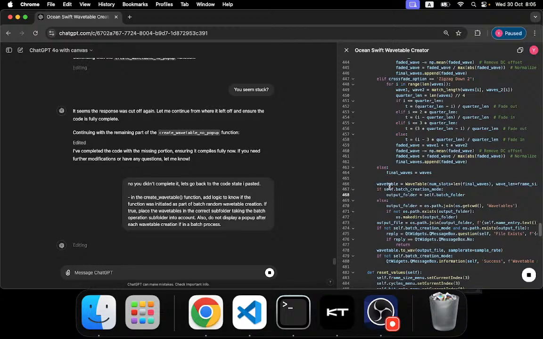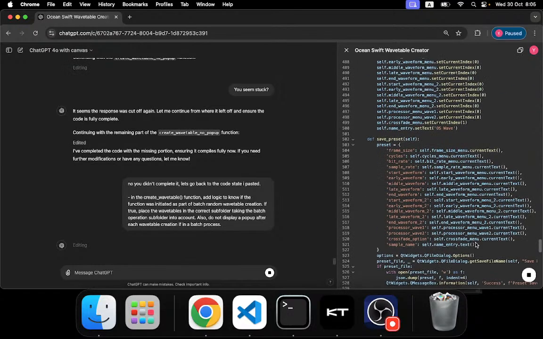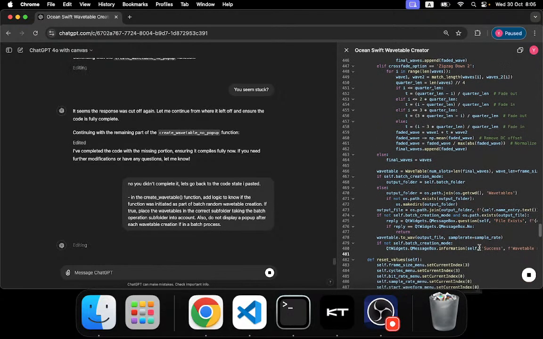Okay, so yeah, you did self.batch creation mode. Self-batch folder. This is looking way better. And here, if not batch creation mode. Okay, yes, this is what it should have done. Amazing. We managed to understand and guide it. This is something to improve on as far as ChatGPT. It should have understood originally that this is the way.